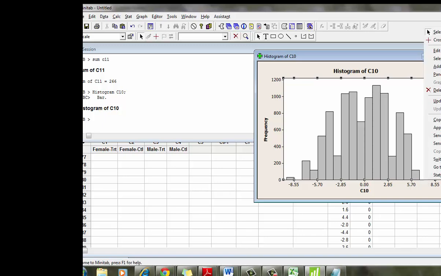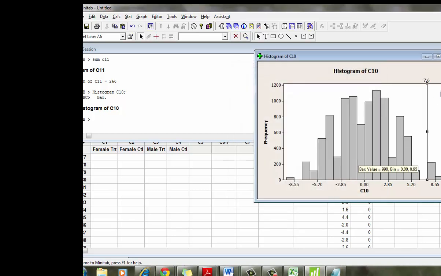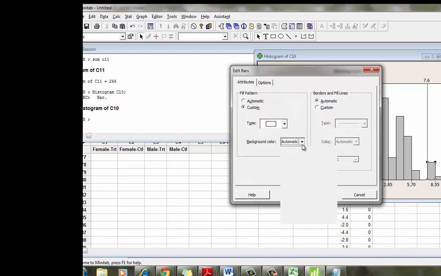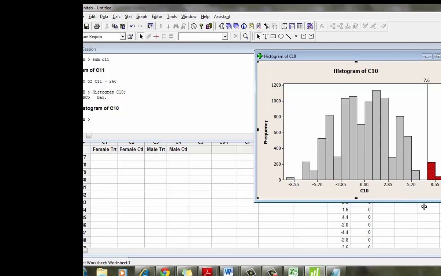Another thing I can do is right-click on here and say add reference lines. Whenever x is 7.6, there's my reference line. If I click once on the graph, I highlight all the bars, but if I click on one specific bar and now double-click it, I can change the pattern or the color for these. And we have a very clear picture of what our p-value is. Out of 10,000 times, most of the cases were less than 7.6, but we had a few cases, 266 out of 10,000, where we observed a difference of 7.6 or greater.